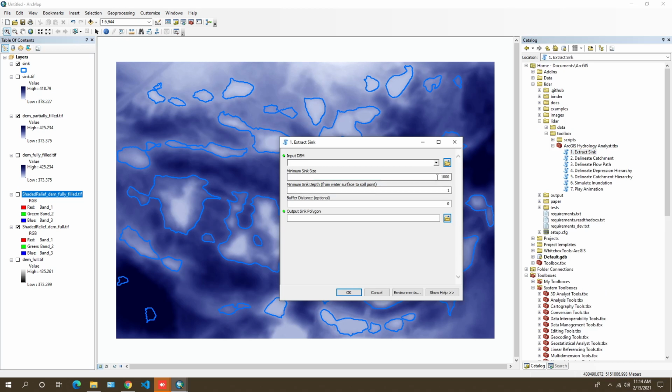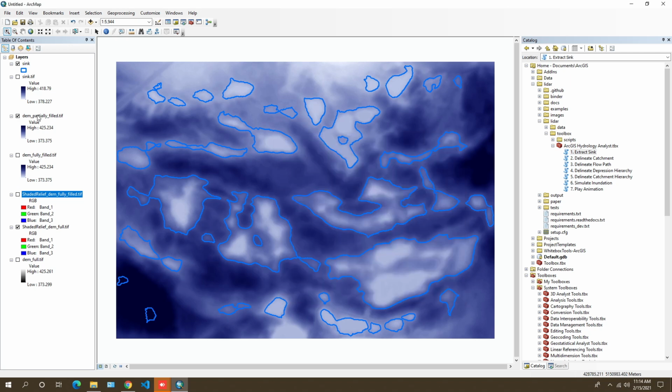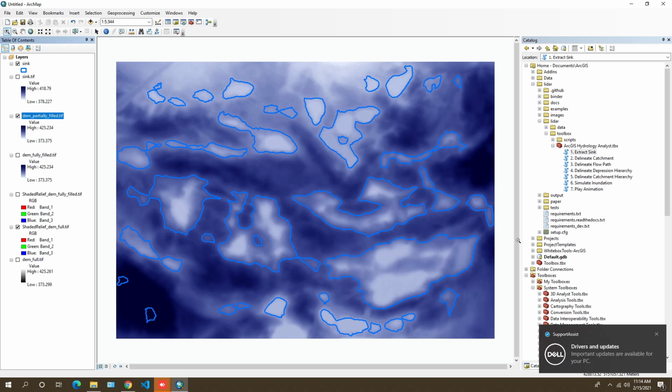We set the minimum sink size and also the sink depth, right? So those depressions smaller than the threshold we specify will fill, but the larger ones will remain in the DEM. So basically we remove those smaller artifacts. You can think about this as the refined DEM, removing smaller ones and keeping larger ones, depending on your criteria.